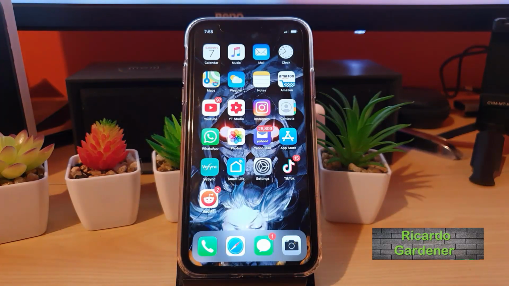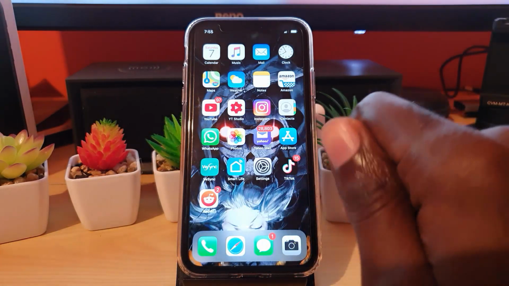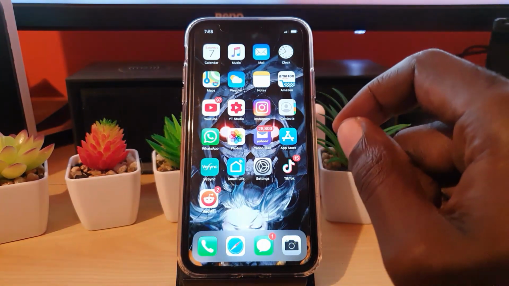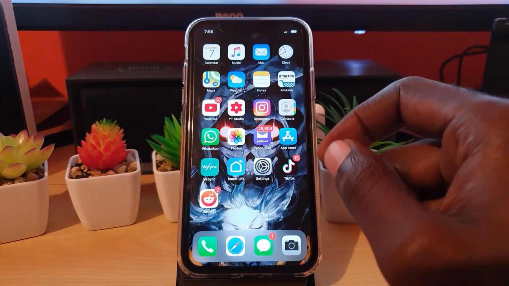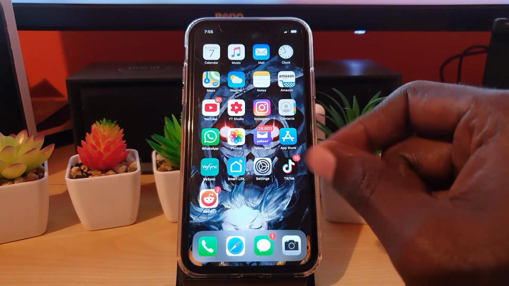And of course, in today's tutorial, guys, I'll be showing you how to manage your app permissions on the iPhone 11, iPhone 11 Pro, iPhone 11 Pro Max. And of course, if you have any of those devices, I'll show you how to easily control app permissions.